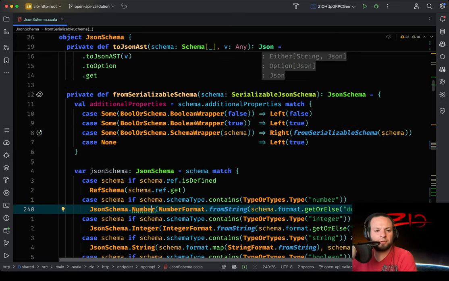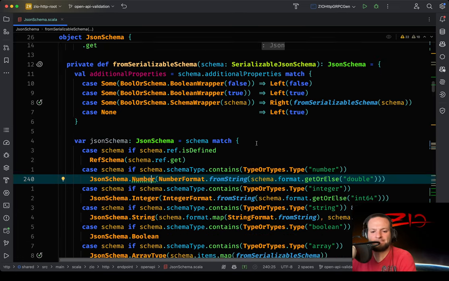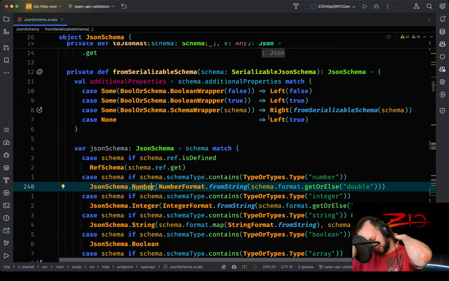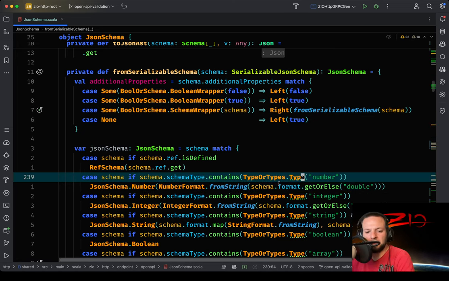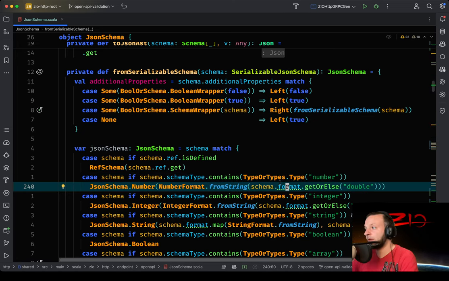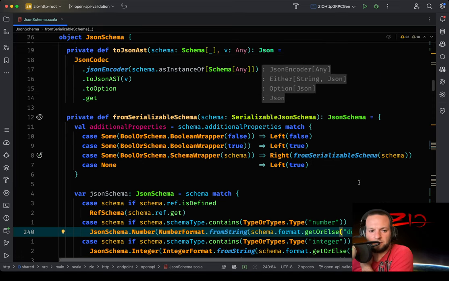Ah, but no, wait. So this is now the direction where we read in a JSON schema from some JSON string, and we want to generate our internal JSON schema representation with the information how to validate. Therefore, we definitely need to add here the validation stuff that was coming from the outside.